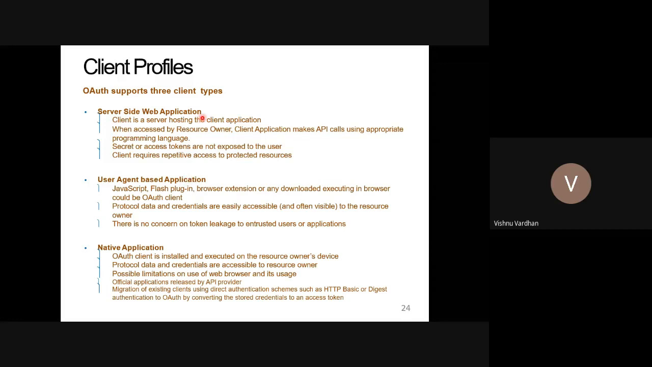Suppose server-side web application means the client is a server hosting the client application. So the client is actually a different server, like in the case of printfast.com. printfast.com is a server hosting the printfast services. So when accessed by the resource owner, the client application makes API calls using an appropriate programming language. Secret or access tokens are not exposed to the user.